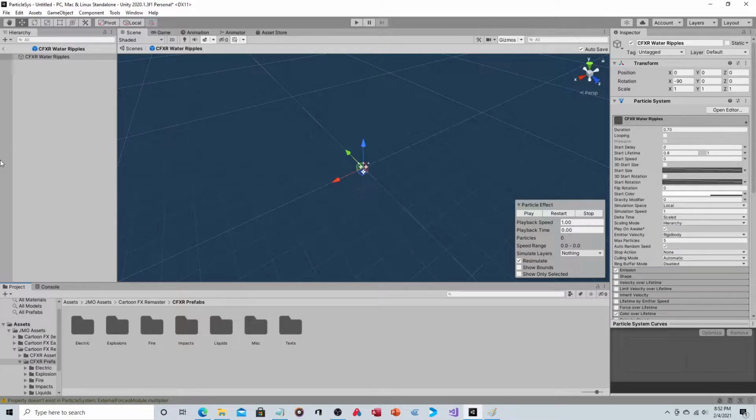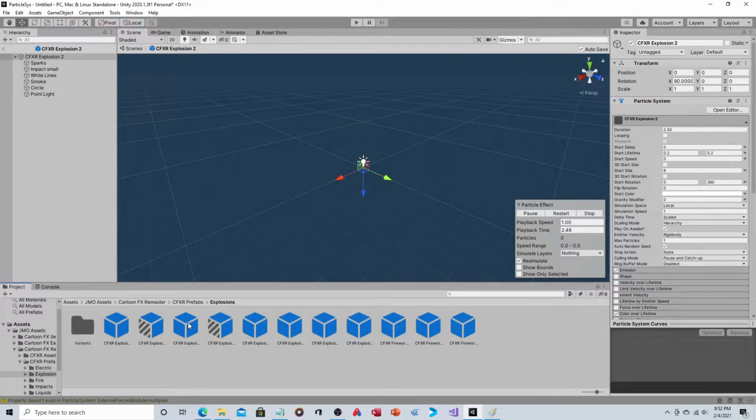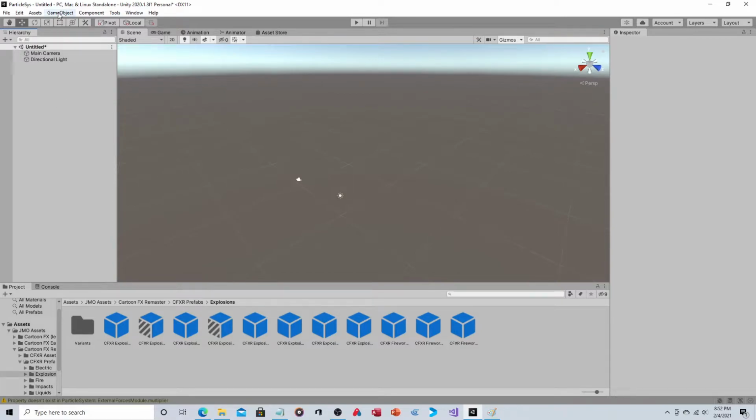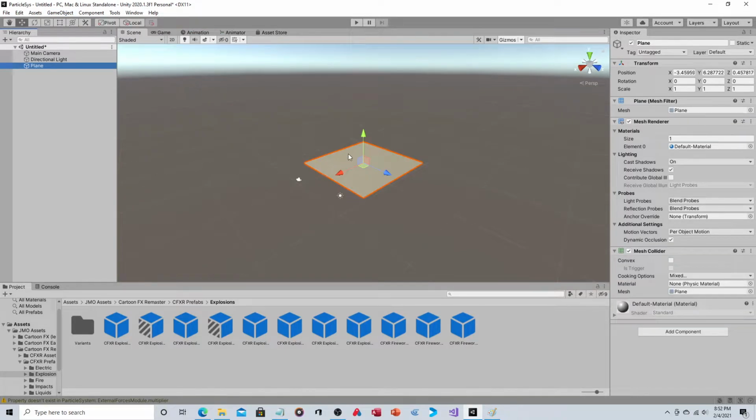Okay, so in short, what you would do, and I'm going to go through a very specific example. Say you have a stick of dynamite, grenade, whatever. And when it explodes, you want there to be a particle system. So what you would do is instantiate one of these at the point in which the grenade lands. So that's what we're going to do now. We're going to create a quick scene, and then we'll show you how to do that. So let's go ahead and go to Game Object, 3D Object, and we'll just create a plane, just a plain old plane.